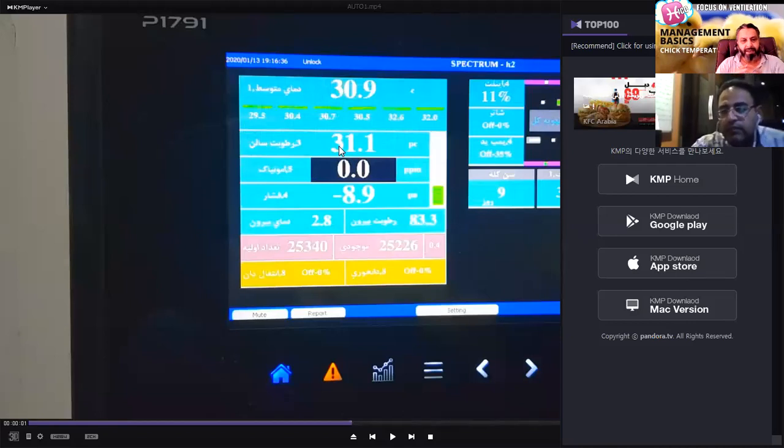So what is the humidity? Temperature is 13.9 and pressure is 8.9 Pascal. Outdoor humidity is 83%, and indoor is 31%.